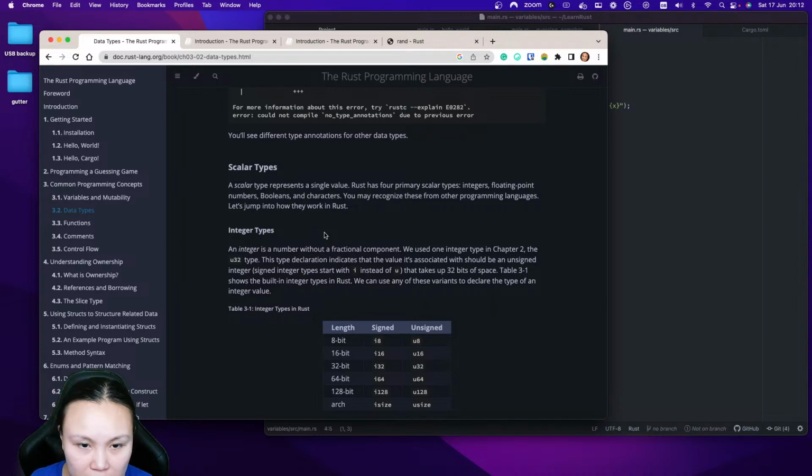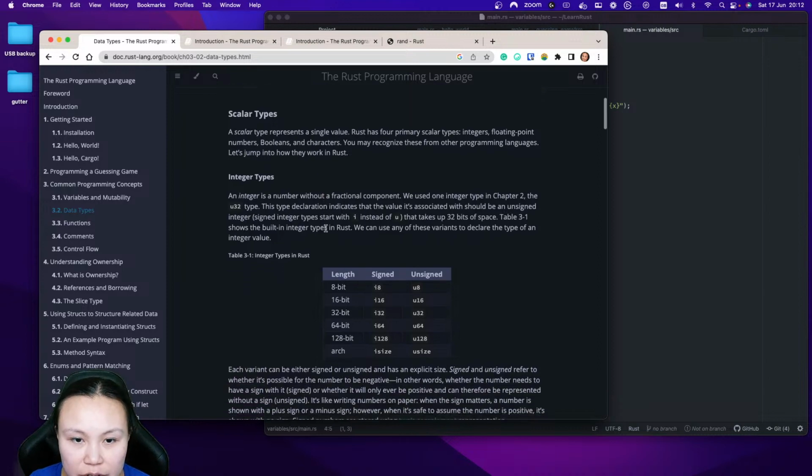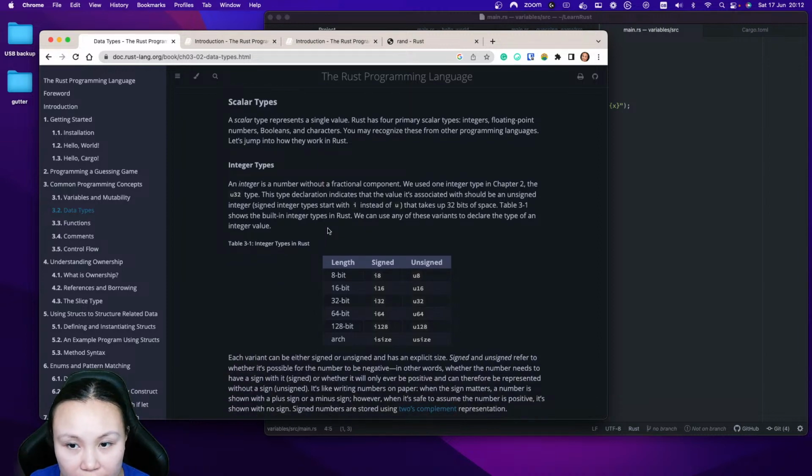Yep. So how do they work in Rust? Integer types have different lengths. It's just plain numbers. Yeah, the U32 type. Unsigned means there's no negative value, so it should be an unsigned integer. Those are numbers that you can count, like 1, 2, 3, 4, 5, things like that.